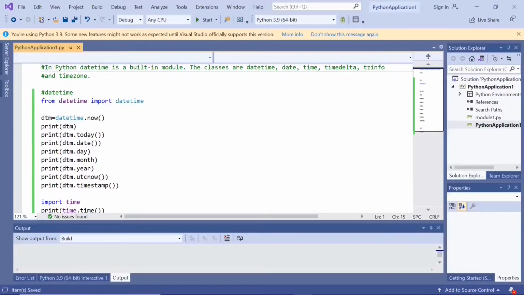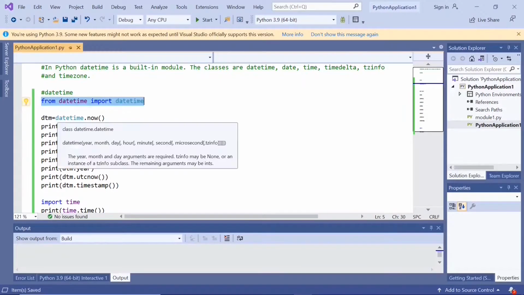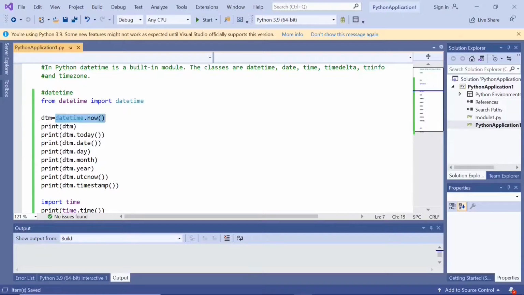Python datetime. Python datetime is a built-in module. The classes are datetime, date, time, timedelta, tzinfo, and timezone. We can import the datetime from datetime. So from datetime import datetime, and we'll store this datetime.now in a variable DTM. The datetime.now gives us the current datetime.